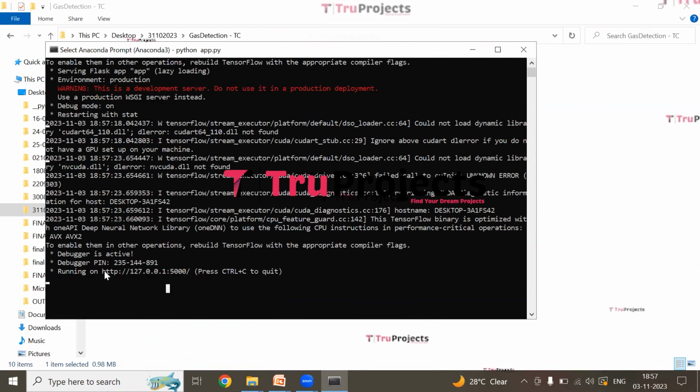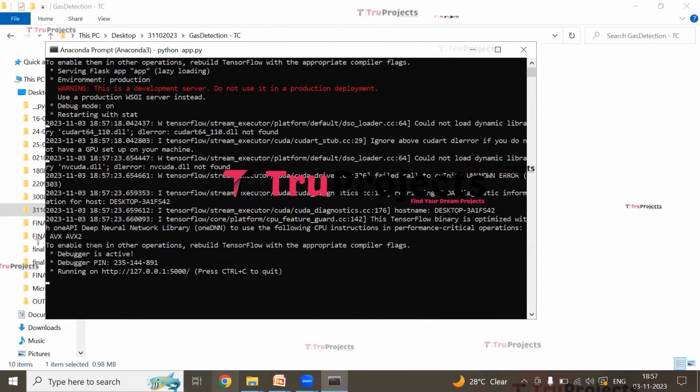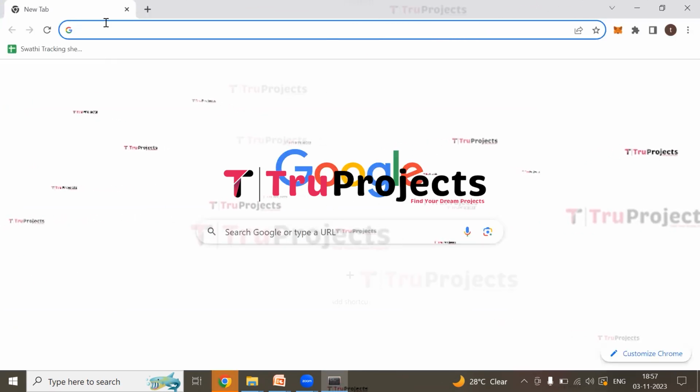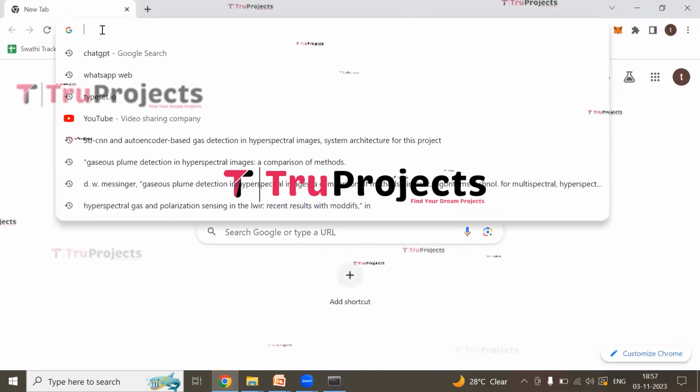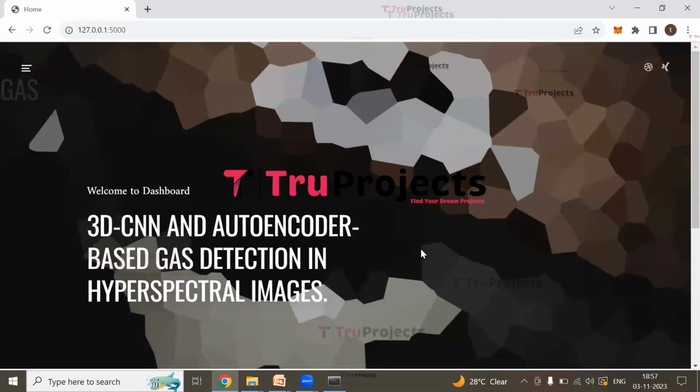Now copy this local link provided by the Flask framework. I'm copying the link and paste this copied link into any web browser. I usually prefer Google Chrome and hit enter. The home page image of the project is displayed in the browser. This is the front end built using Flask framework.